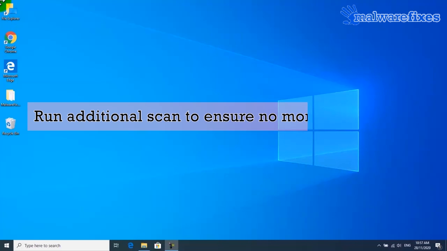You may run additional scan after restarting the computer to ensure that no more virus is left on the computer.